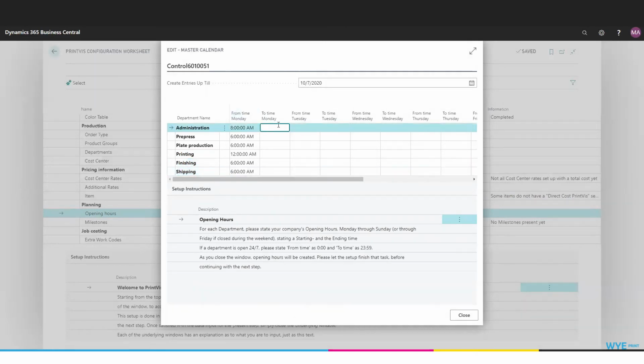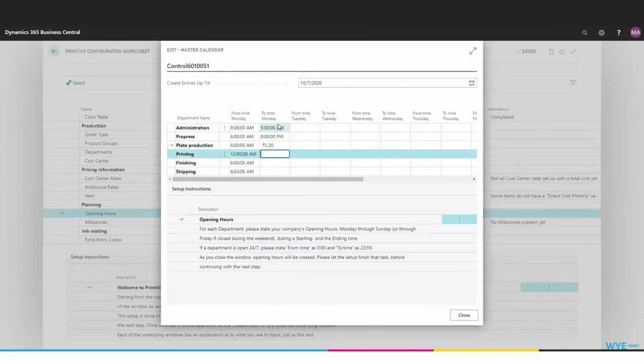So we run from 8 to 5 in our admin. Admin is generally project management, sales, accounting. And then pre-press through shipping would be production. Our pre-press department runs till 8 p.m. You can enter the time in 24-hour time, and the system automatically knows that would be 8 p.m. if I put in 20.